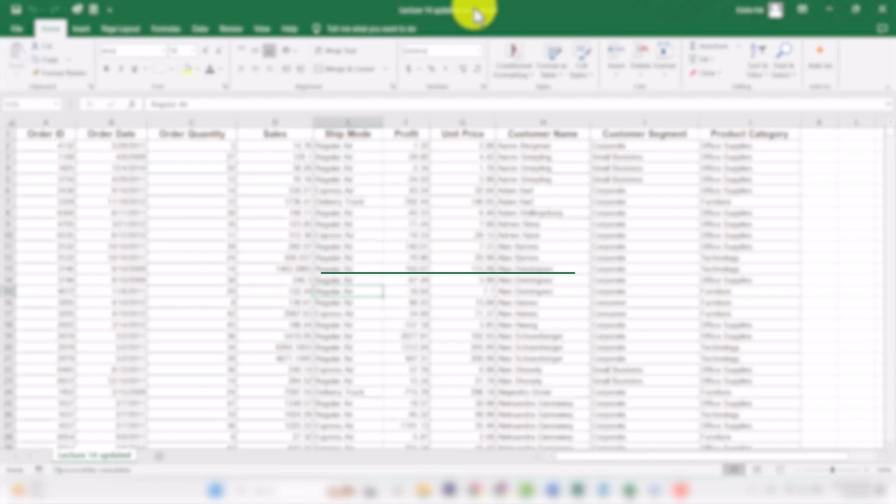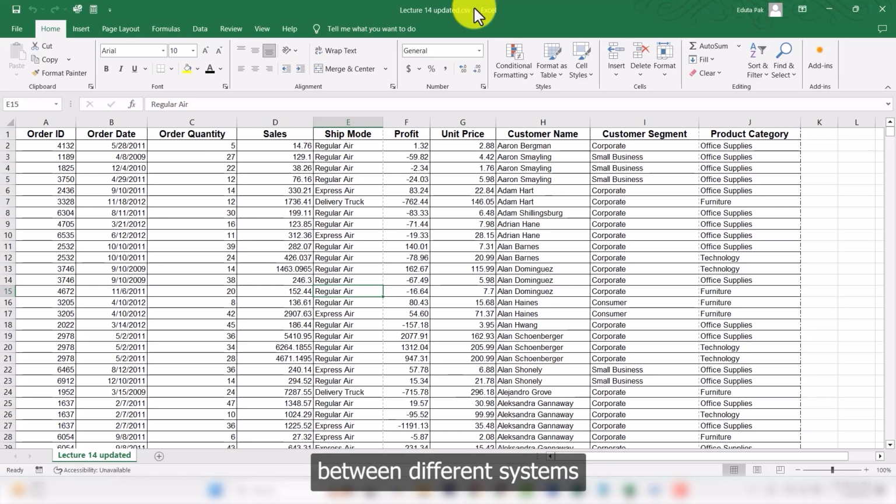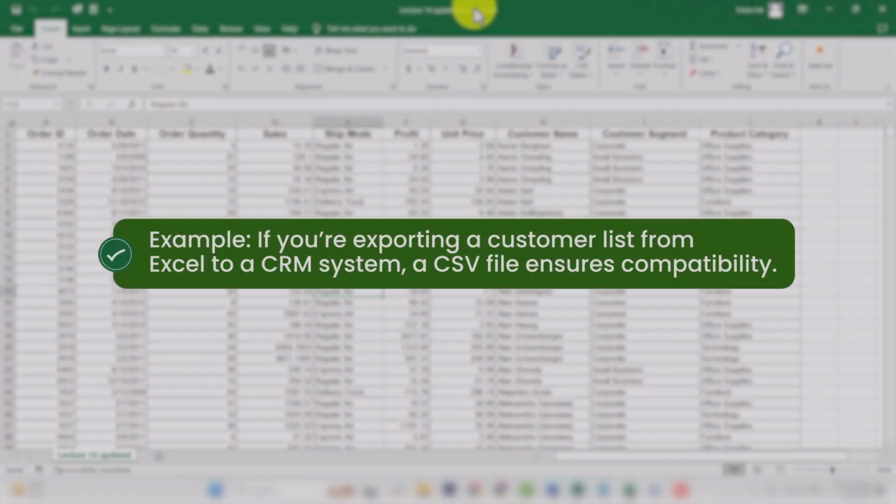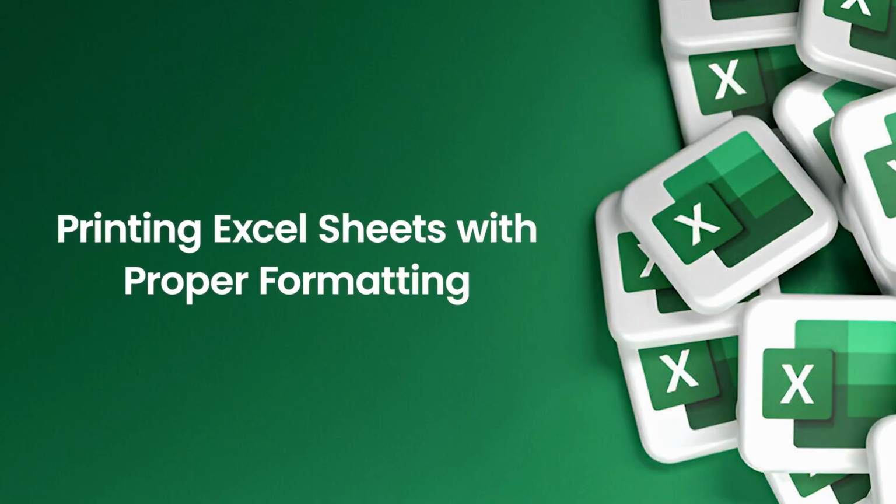When to use? When transferring data between different systems or software, when uploading or exporting data for databases, web applications, or spreadsheets, when saving simple text-based data without formatting. Example: if you are exporting a customer list from Excel to a CRM system, a CSV file ensures compatibility. Printing Excel sheets with proper formatting.